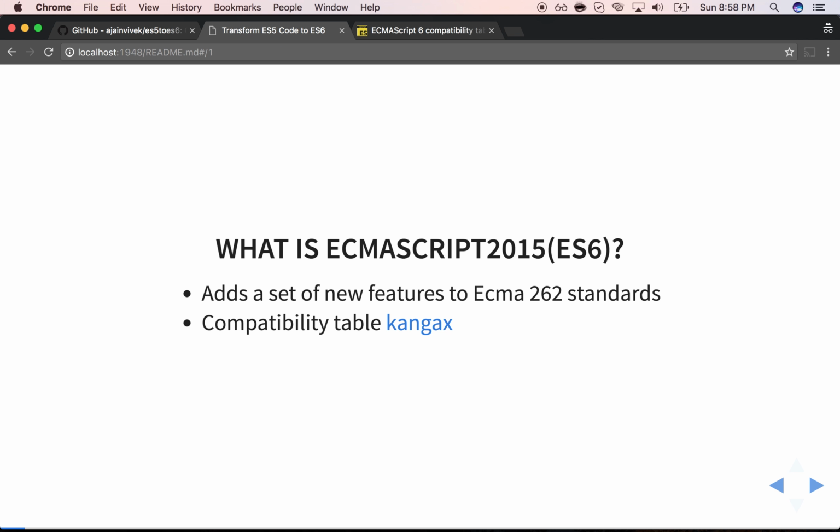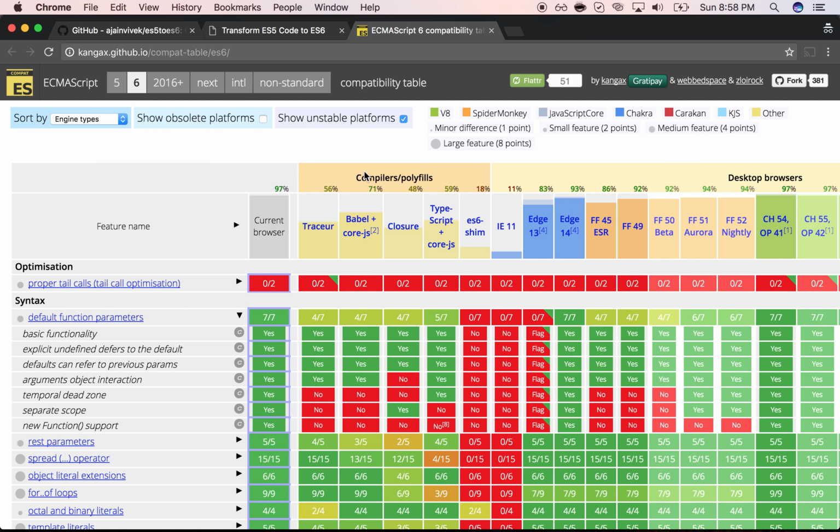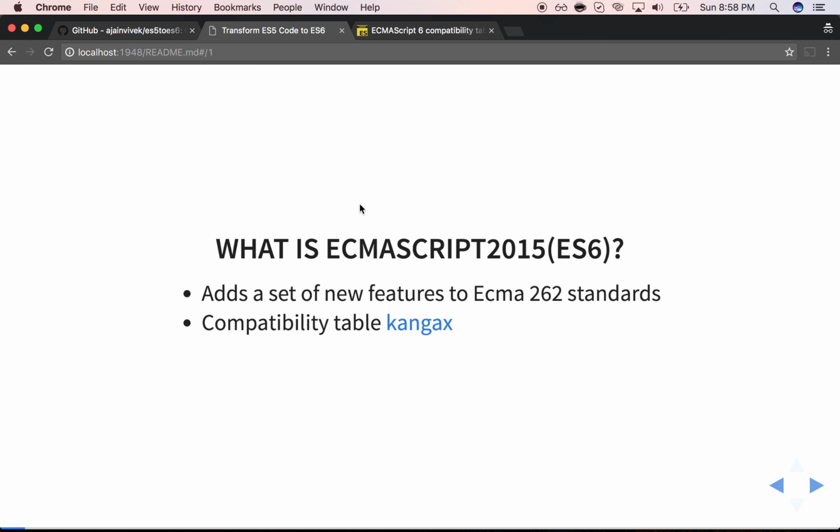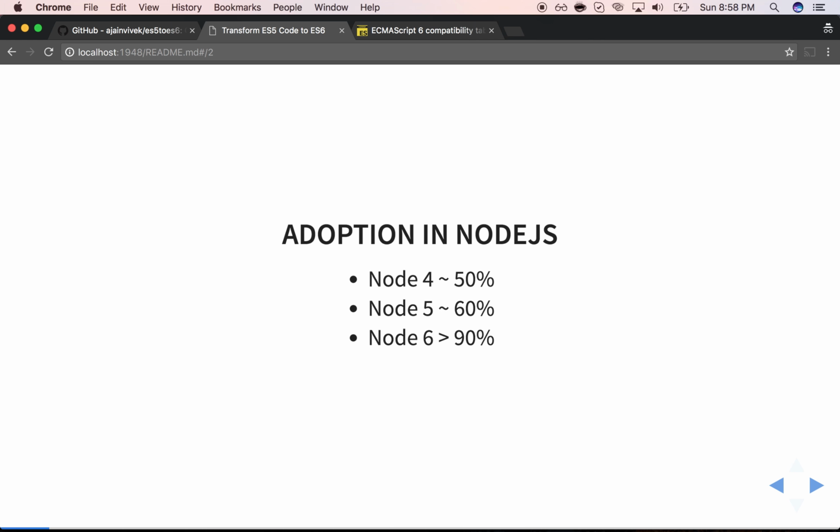In order to look at what features are provided by ES6, you could go ahead and visit kangax. It's a compatibility table. It shows which features are provided by ES6 and where they are supported, in which browsers or which engine. I'll not be going through this. I'll get moving, right?